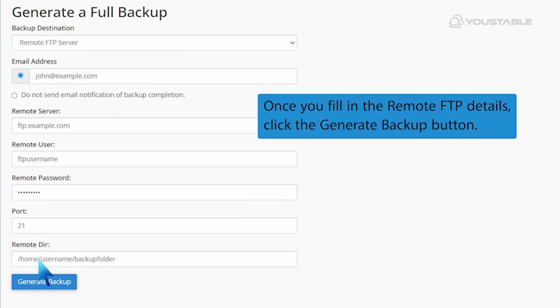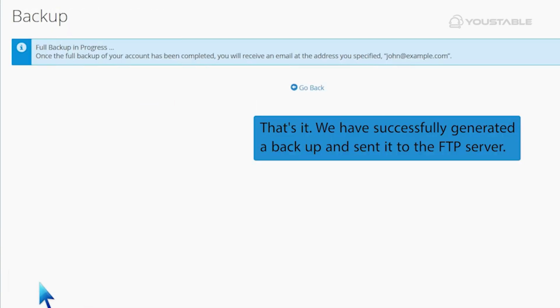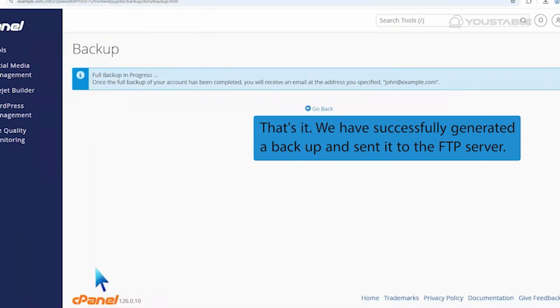Once you fill in the remote FTP details, click the Generate Backup button. That's it. We have successfully generated a backup and sent it to the FTP server.